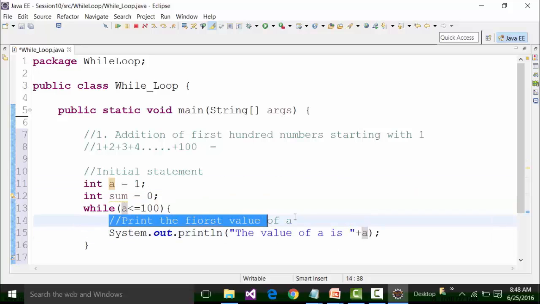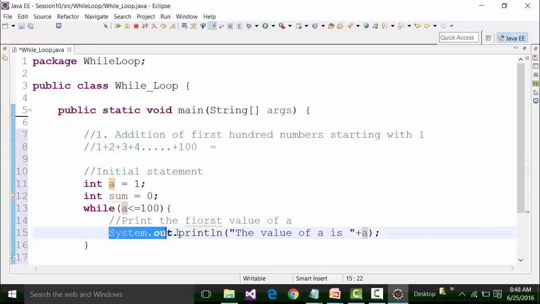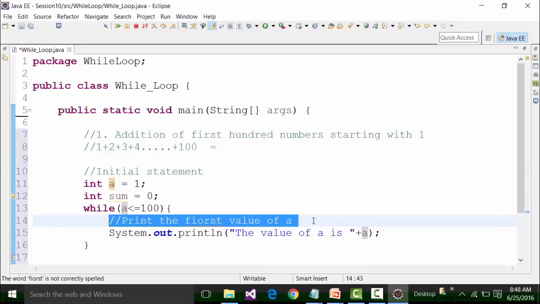If I put this println command inside the while loop, what is going to happen? The value of A will not remain at 1. So I cannot give a comment like this, which states to print the first value of A. I will write: print the values of A.